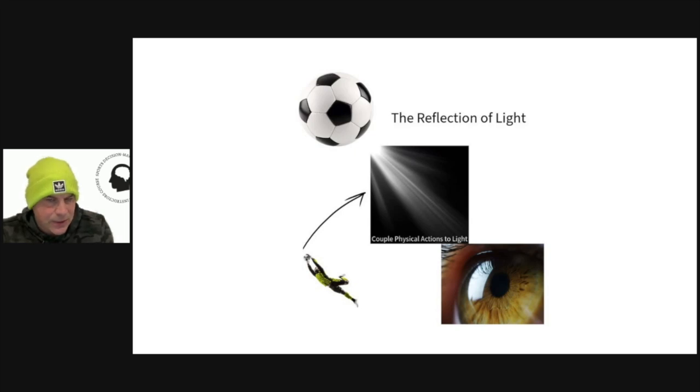Ecological dynamics in sports operates off of the reflection of light. The soccer ball is reflecting light. That reflection of light goes to your retina. So your visual perception from your eye, as the ball travels towards you, the reflection gets bigger, coupling physical actions to the reflection of light. We'll call that the soccer ball real information.